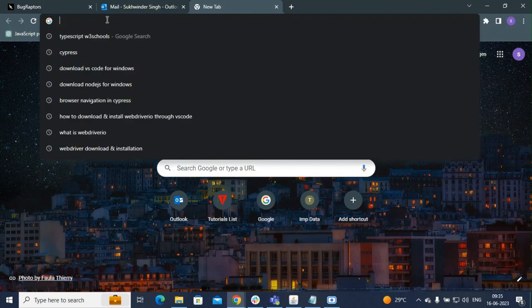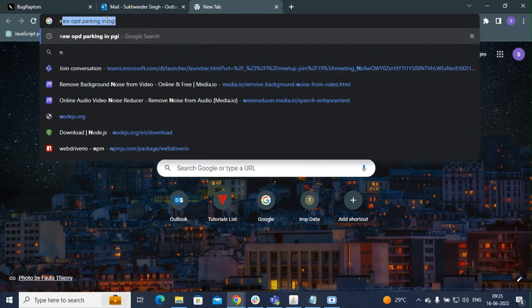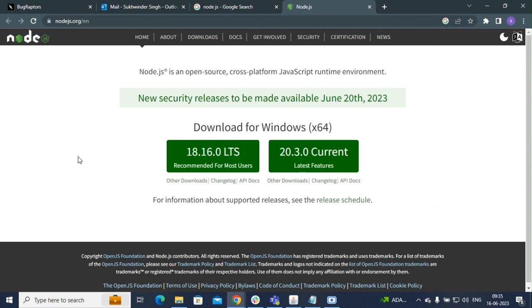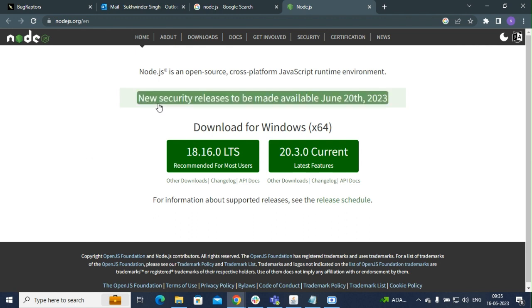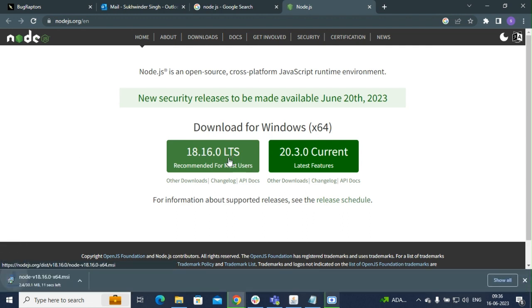First of all, how to download Node.js. I am writing here Node.js. Basically, the home page will open in front of your screen, which gives you the options to download Node.js on your machine. You can see on your screen the option to download for Windows, and you just have to click on this button, and this will start downloading Node.js.